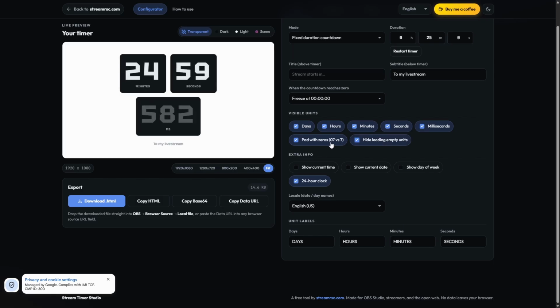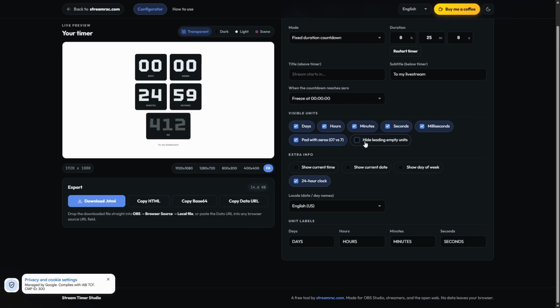And you can play with the options here. You can hide leading empty units. So if minutes become 0 here, they will be removed. As you have seen, the days and the hours were removed after I checked this option. And you can also pad the zeros.